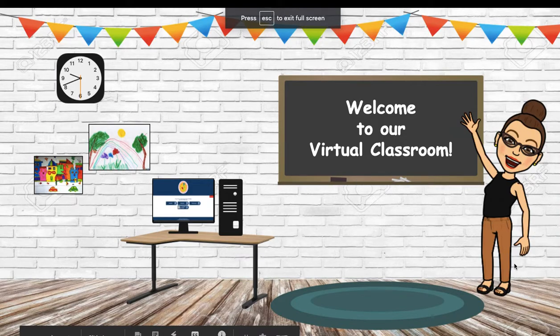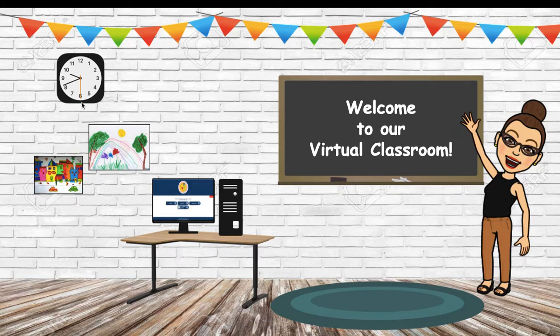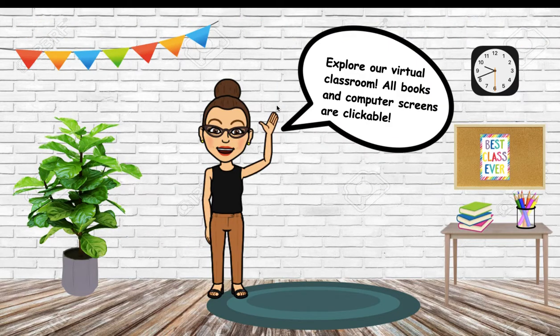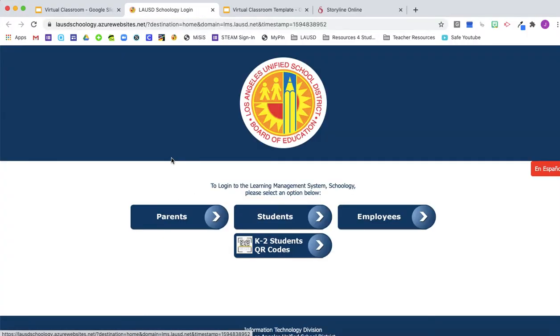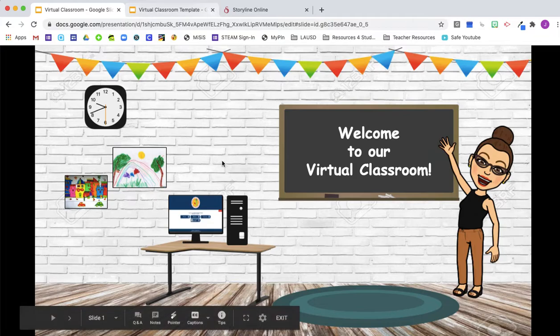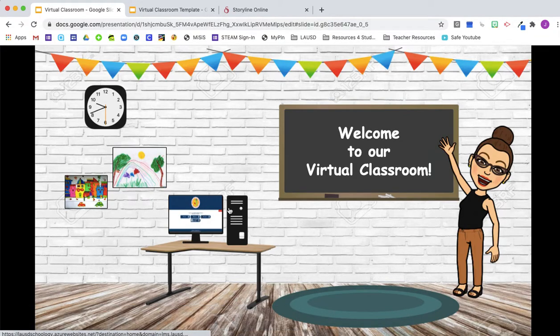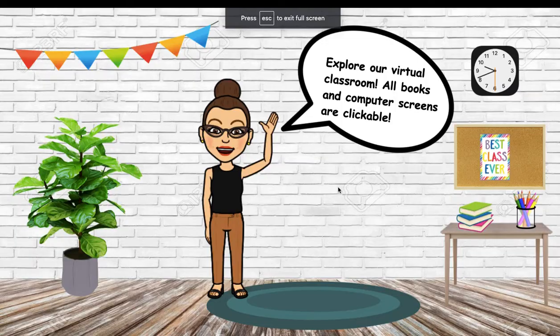You can insert your Bitmoji. So this is my example. This is my own. You can include clip art to make it look like your classroom. I've also added links so that all of the screens and books in my Google Slides are clickable. So this is my next slide. Explore a virtual classroom. All books and computer screens are clickable.